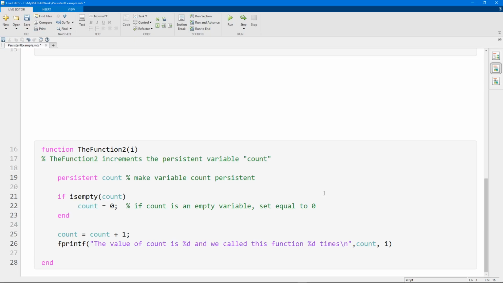In either case, count is declared as a persistent variable. If it's empty, then it's initialized to 0. If it's not empty, it takes the current value of count in the assignment statement, increments it by a value of 1, and assigns it to the variable count. And then we print another message. The value of count is %d. Remember, d is for integer. And we call this function how many times.